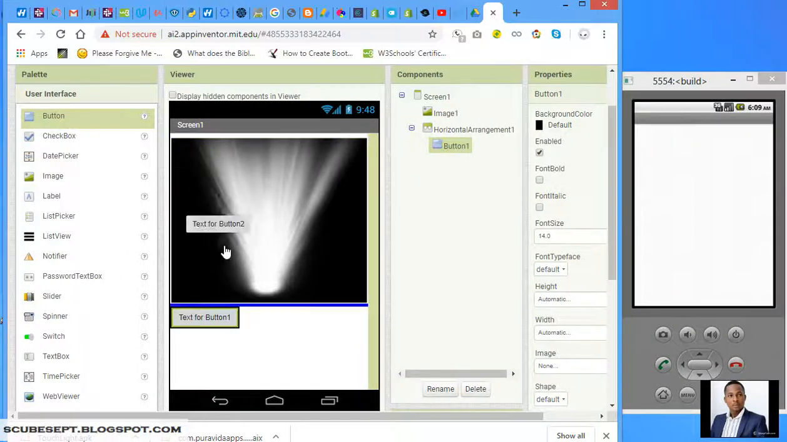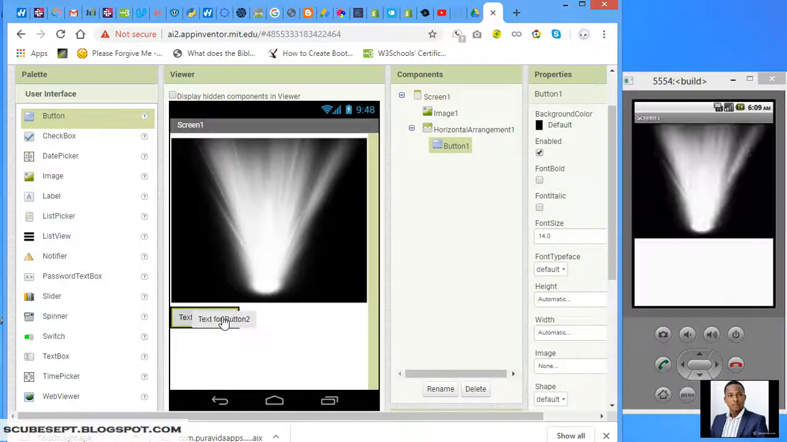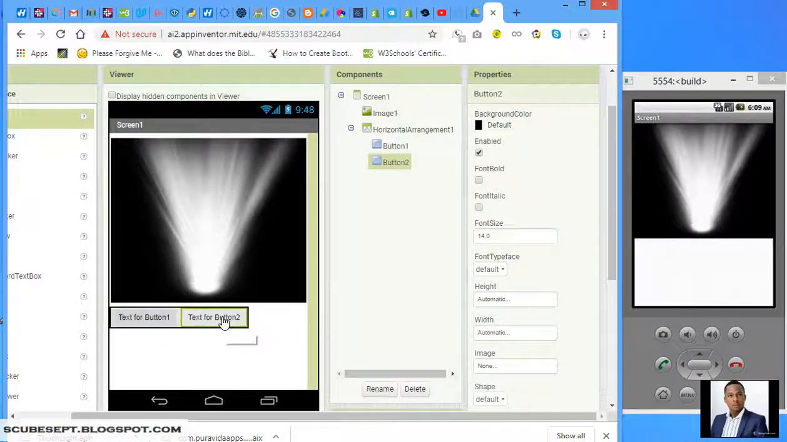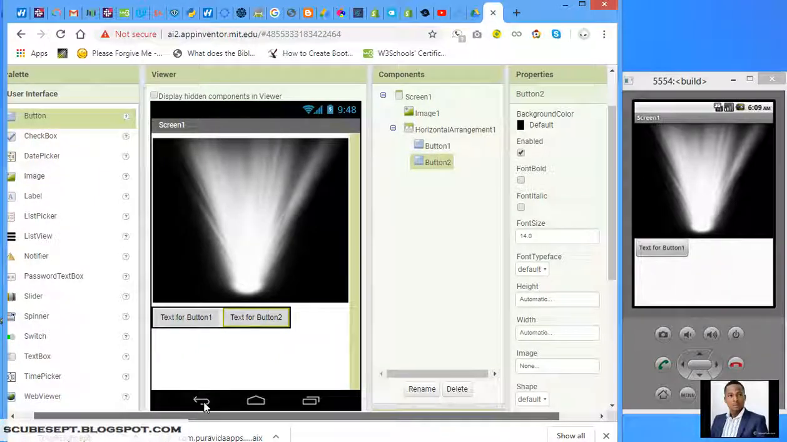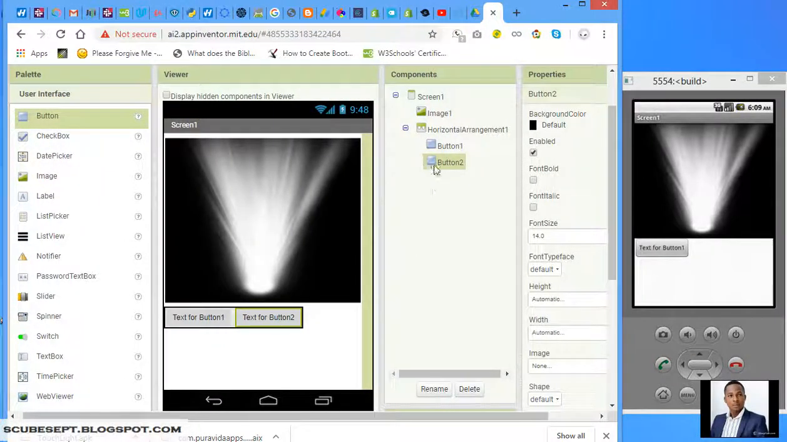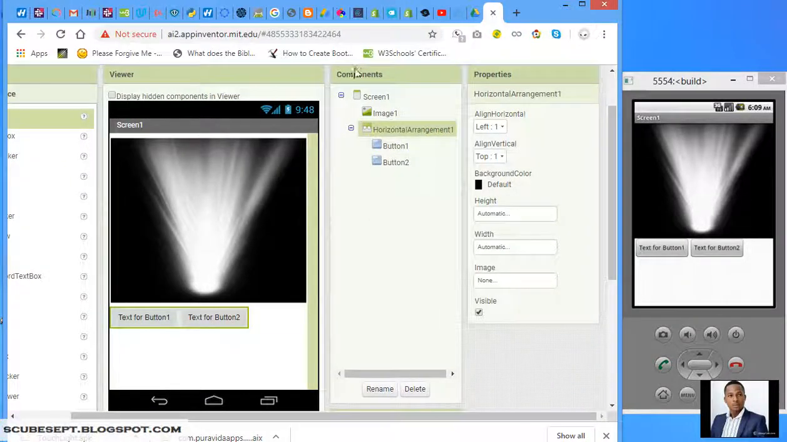You pick another button. Be careful, don't drop it beneath, don't drop it above, just put it right inside the layout beside. You can see the way it looks like. Interesting. We're getting there gradually. Now we need to position this layout. Mind you, this is a component. These are the list of the components on the application.